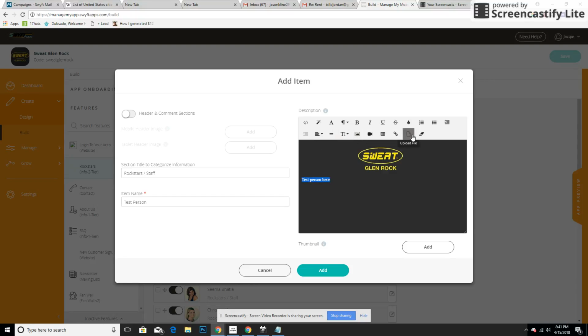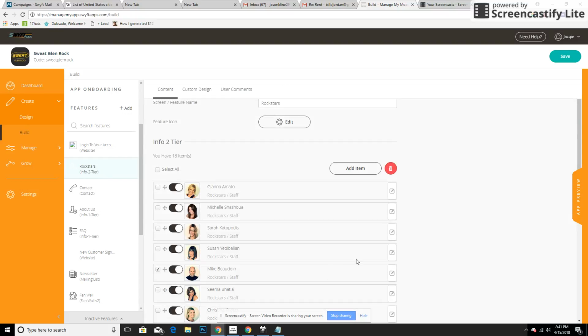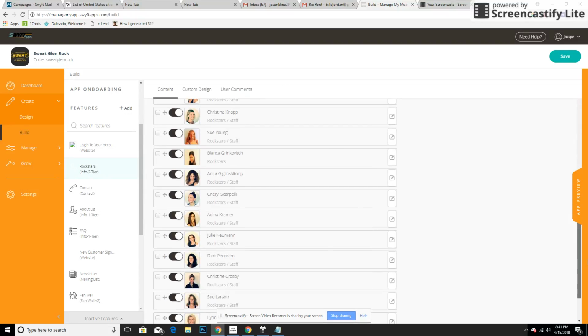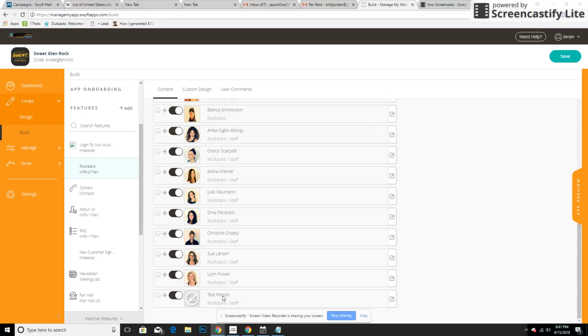And if you want to, you can easily highlight that. Maybe you want to go ahead and make the color of that text white so it stands out a little bit more. So I'm actually going to go over here to global colors. So I want to go white. And now I made that text white. Oh, that looks good. I'm going to go ahead and go add. And now, just like that, I've added test person who automatically comes at the bottom.